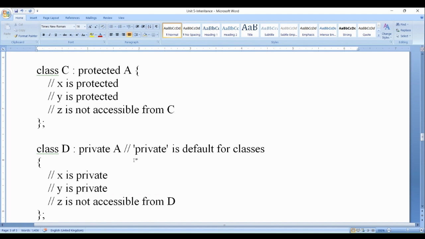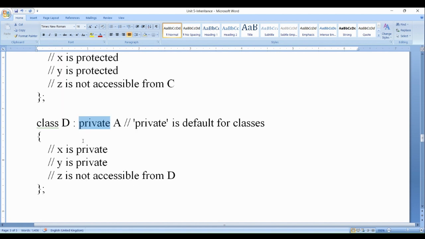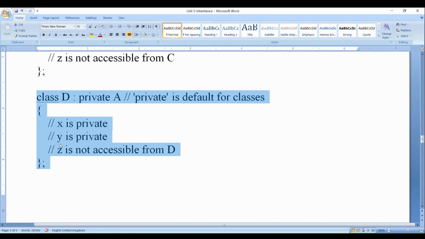Private is the default access specifier for classes. So if you don't specify any mode here, then it will be considered private. Clear? In this case, X is private, Y is private, and Z is not accessible because Z is private in the base class. This is about the modes of accessing the data.